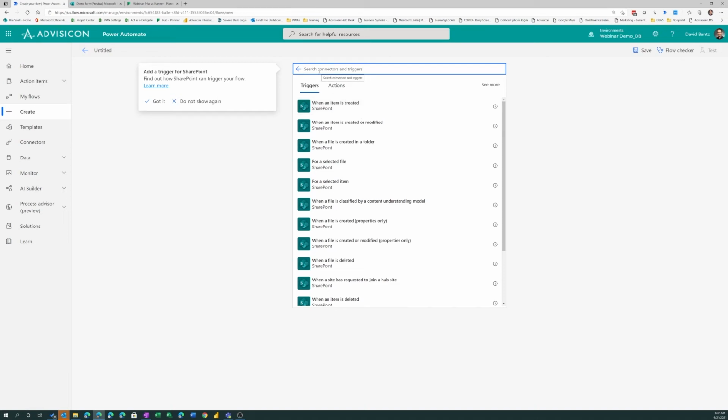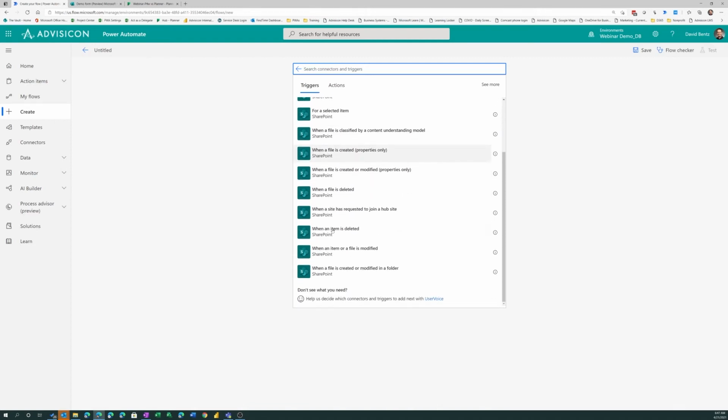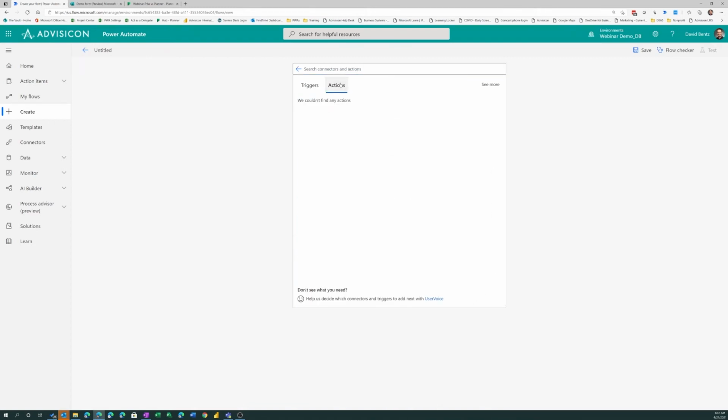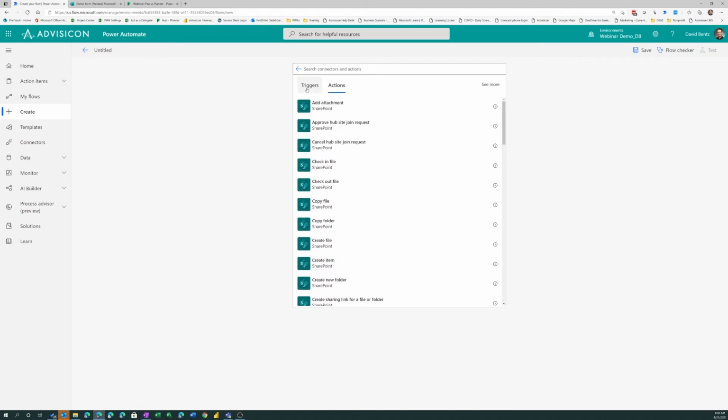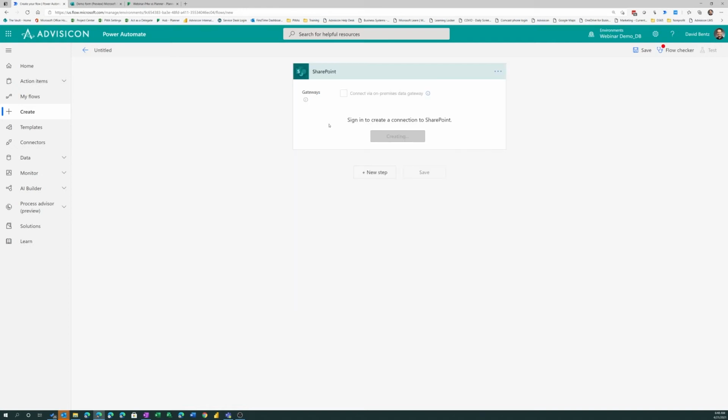So when we've selected the SharePoint connector, we can see here's the list of all the triggers that are available for the SharePoint connection. And then here's a list of all the actions that you can do with a SharePoint item. So since this is the very first step of our flow, we have to have a trigger item. So what we're going to do is put a trigger for when an item is created or modified.